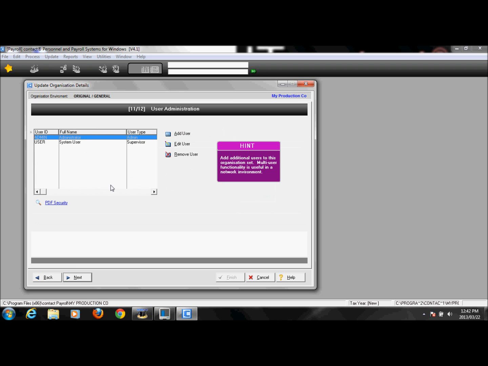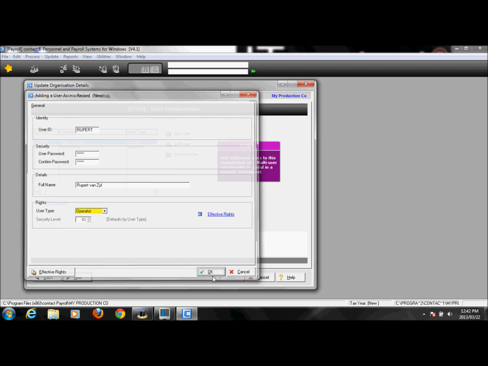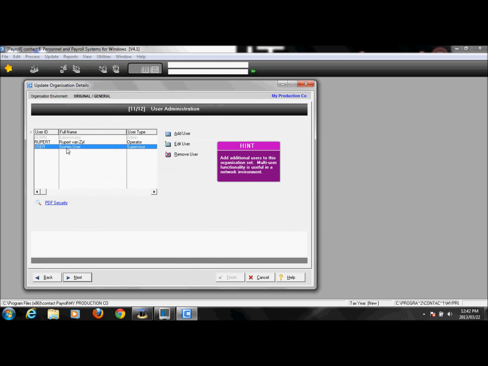Right, then you get to your user administration screen. Here you can simply add a new user by putting in a password, the full name, and you can specify whether it's an operator, supervisor, what the rights are. You can even set effective rights for this user. And you can even change the normal standard user password, which is 123. You can even overwrite that there by, say, editing user.